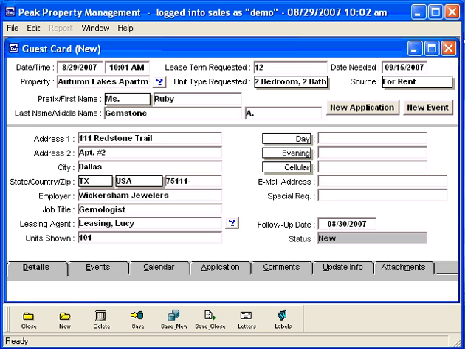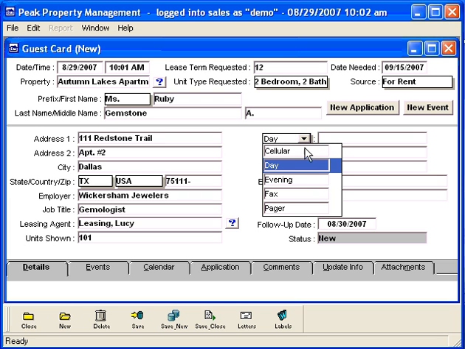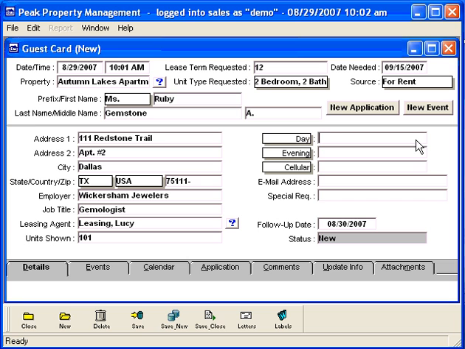Select the appropriate phone number description and enter the prospect's phone number. You have the ability to record up to 3 contact numbers for a prospect. Note that phone number fields are entered without dashes, as Peak auto-formats the 10-digit number when tabbing to the next field.